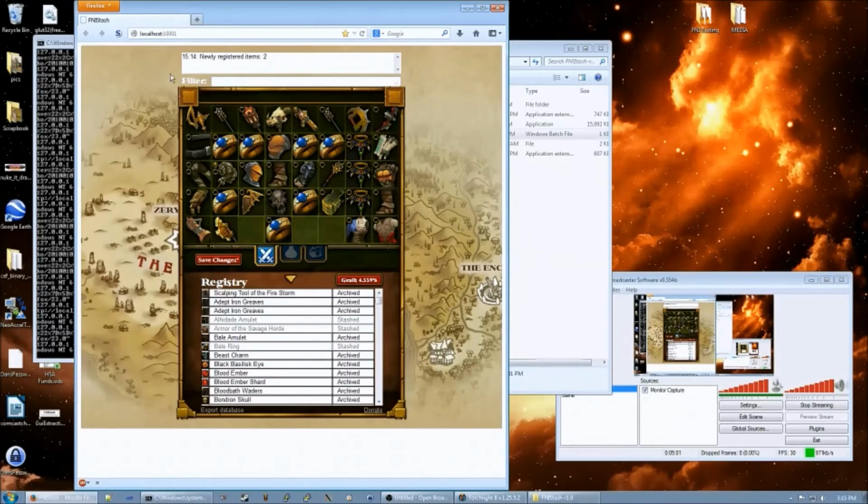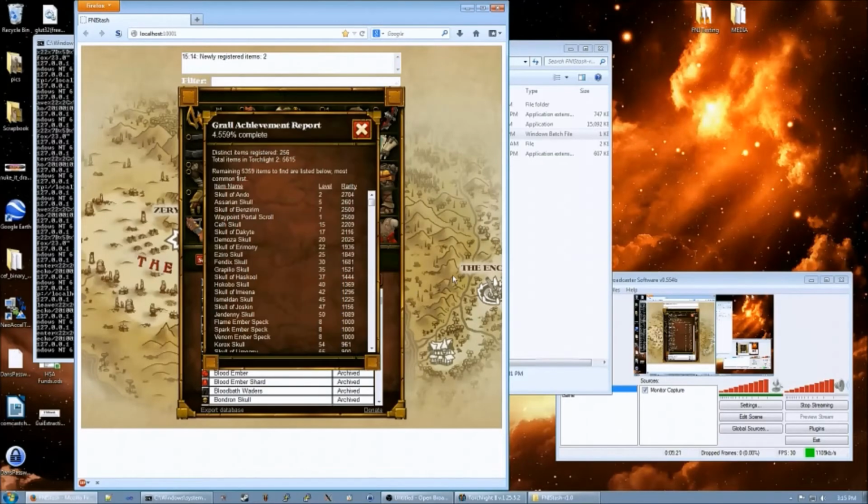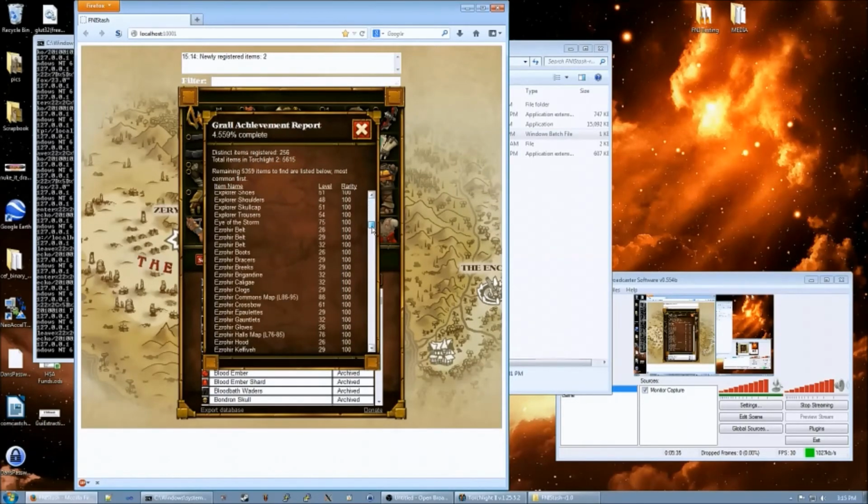Let's see, what else? Alright, another feature is the Grail report. Achieving the Grail means achieving and registering at least one item of all the items in Torchlight 2. So what this button here says is that I've registered a little over 4.5% of all the items in Torchlight 2. If I click the button, I get a more detailed report. It says that there are 256 distinct items registered out of a total set of 5,615. All the remaining items I have left to find are displayed in this report.